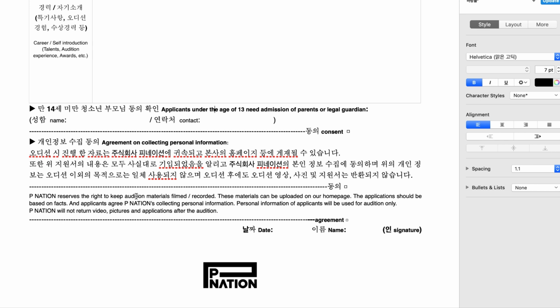Things like that. And the applications should only be based off of facts, obviously. And applicants agree Pnation's collecting personal information. Personal information of applicants will be used for audition only. Pnation will not return the video, pictures, applications after the audition. So just little warnings like that.